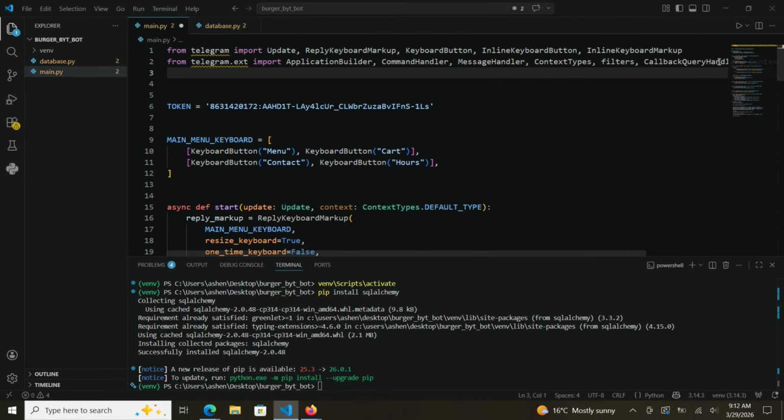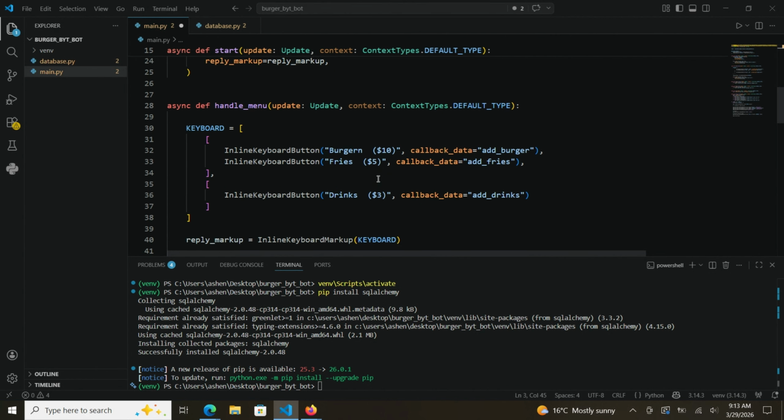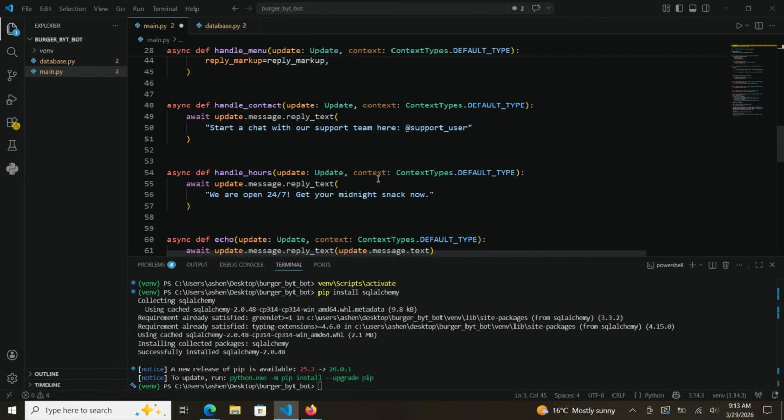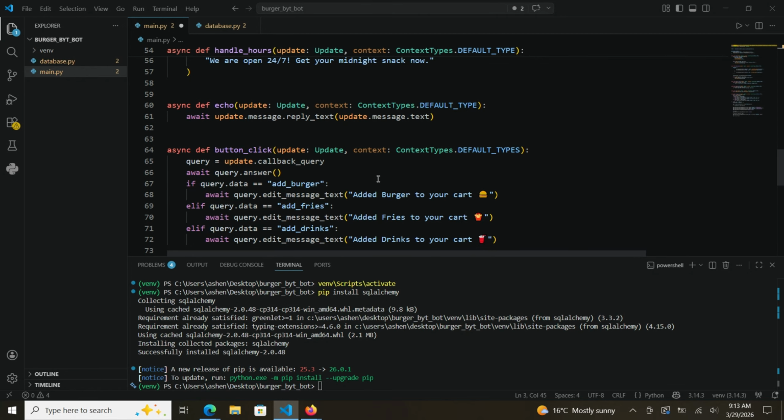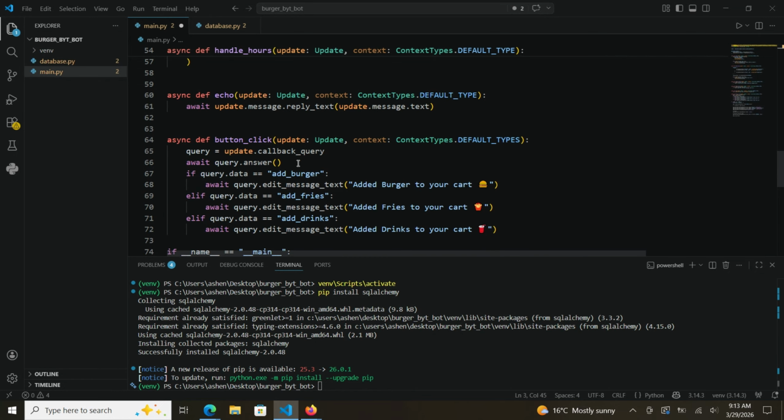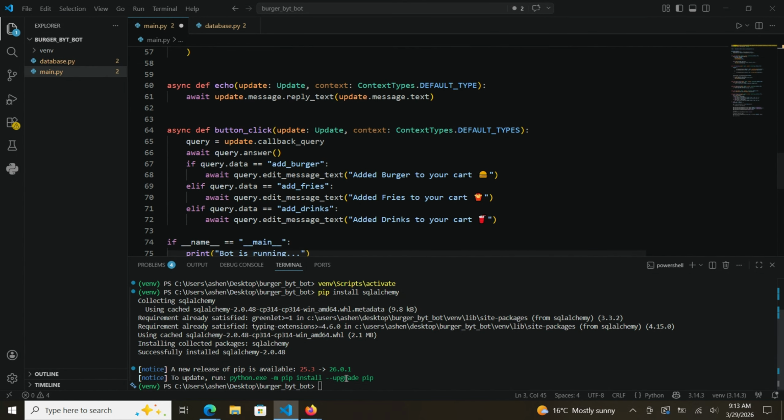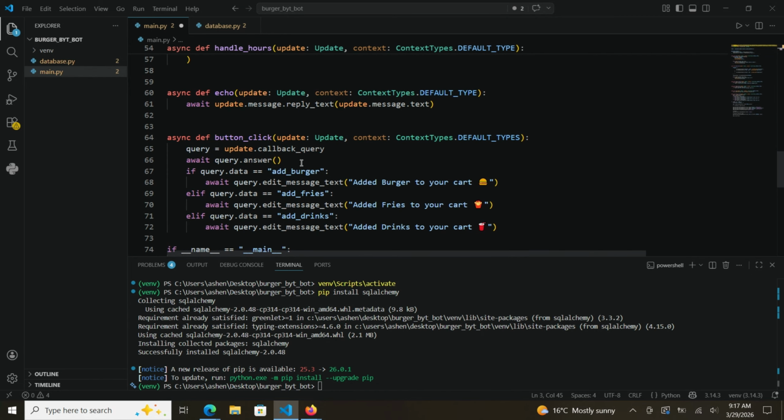At the very top of the file, we need to import our SessionLocal and our CartItem model from our database file. Now, scroll down to your button click function. This is where the magic happens. When the user clicks the burger button, we receive that add_burger callback data. Inside that if statement, instead of just editing the text message, let's actually save the order to the hard drive.